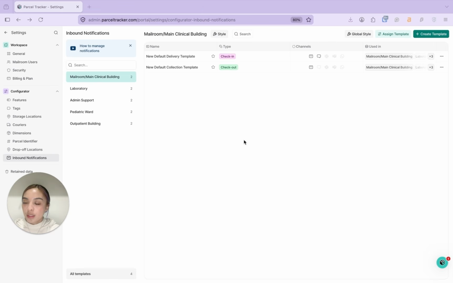On the left bar, you'll see a list of all of your sites. This is useful if you need to configure custom notifications for each one. In the center, you'll see a table showing you all of your active notifications for the selected site. So you'll see its name, the type of notification it is, which channel it's active in, and which other sites it's used in. First, I'll show you how to add your branding to a notification.